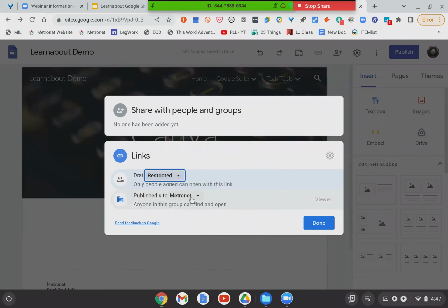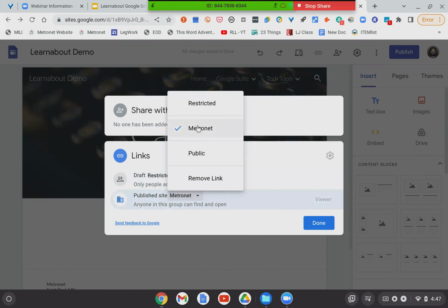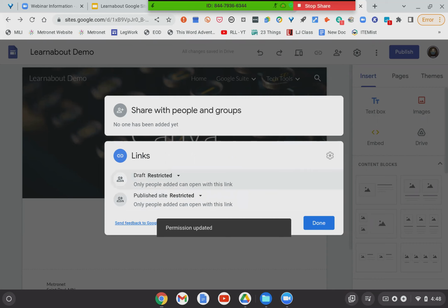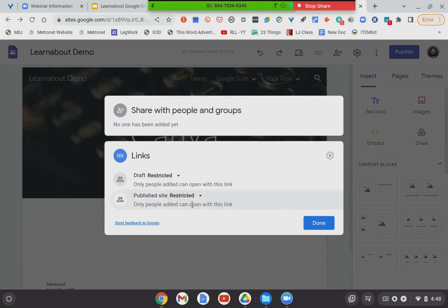For the published site, it is preset to my organization. I can again restrict that down. I can make it public, or I can go ahead and remove the link altogether. If you remove the link, it restricts it to only the specific people that you want. So let's say I'm doing a class project and we all want to be able to see it as we're making changes to it, but I don't want everyone else to see it. I only want my class to see it. So then I can do it with just those individual people.